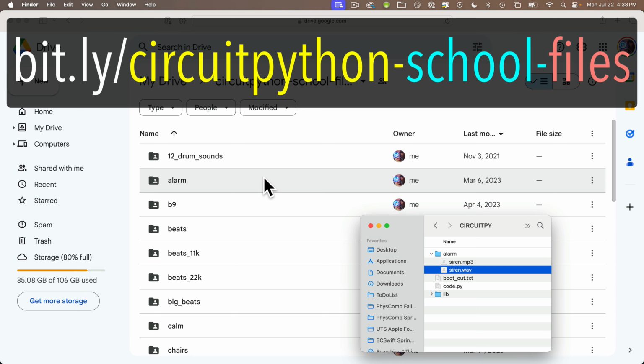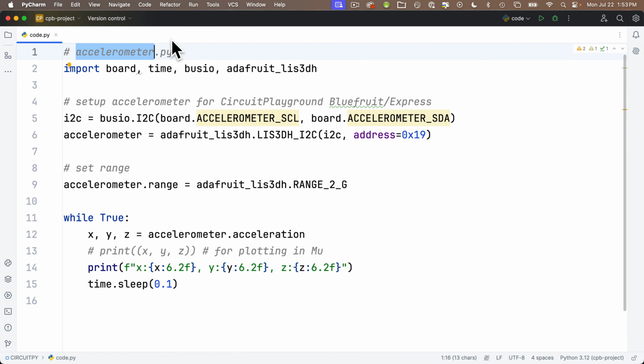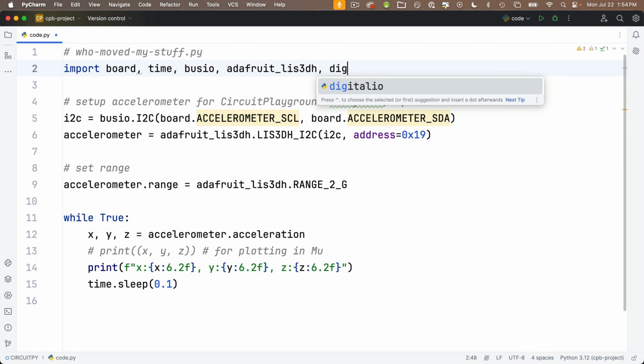bit.ly/CircuitPython-school-files, all lowercase. Now let's code, and the accelerometer code that you're seeing here is from where we were at the end of the last lesson. And I'll set the comment up top to Who Moved My Stuff Alarm with dashes. That's going to be the name of the file when I eventually save this as a backup. And we're going to need to import two libraries as well, digital IO and NeoPixel.